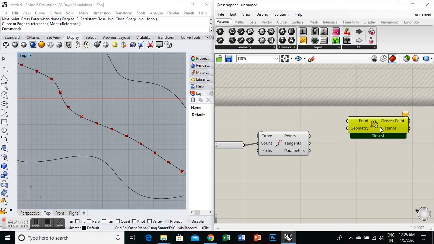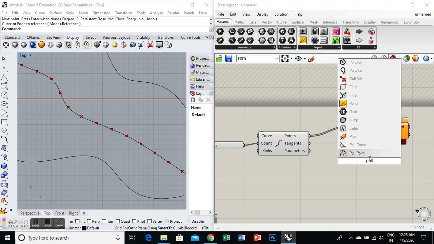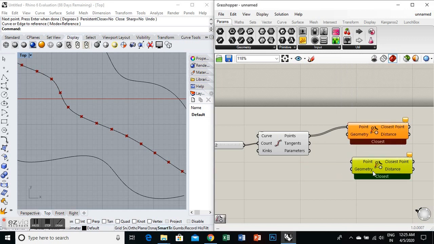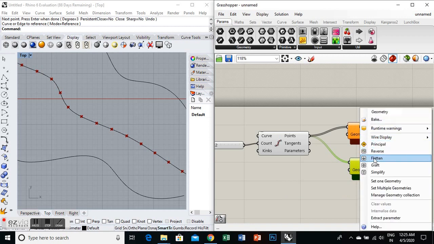Typing pull point component. So we have this pull point component which has input parameters point, geometry, and output parameters closest point and distance. So we'll connect the point parameter with the point parameter of divide curve. Then we'll copy the component and connect the point with the point component of divide curve.